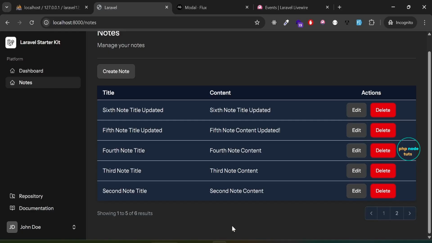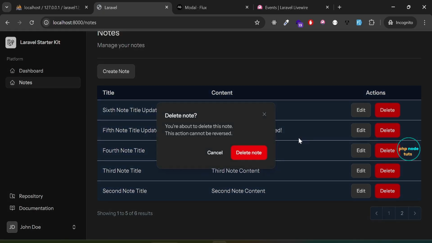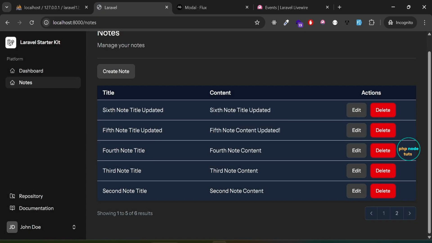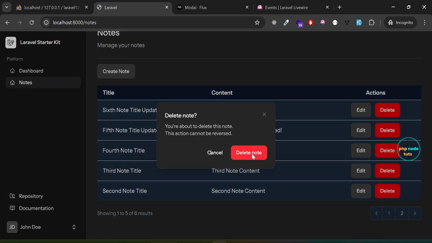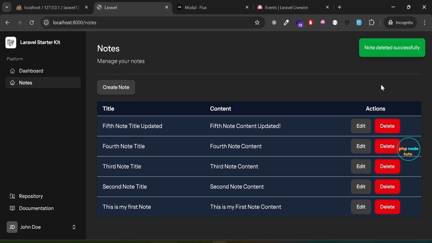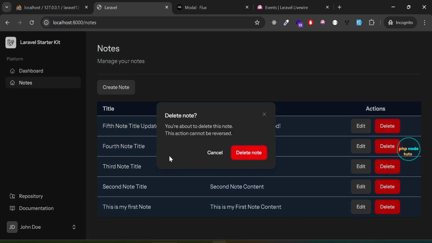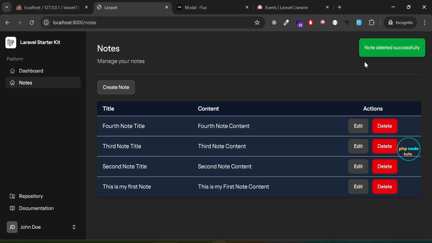Go back to your app, click on the delete button, and you will see the confirmation modal. Click on Cancel to abort the deletion. Click on the delete button again, then click on Delete Note. The note will be deleted, and you will see the flash message: Note deleted successfully. Let's delete another note. Click on the delete button, then click on Delete Note and the note will be deleted. You can see the flash message and the note has been deleted from the table. Our Notes CRUD app is now complete.